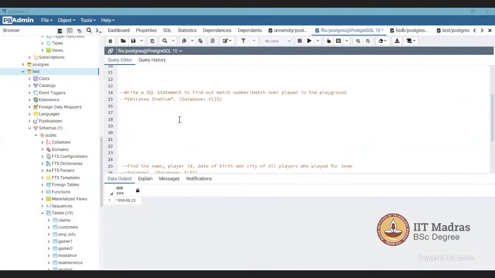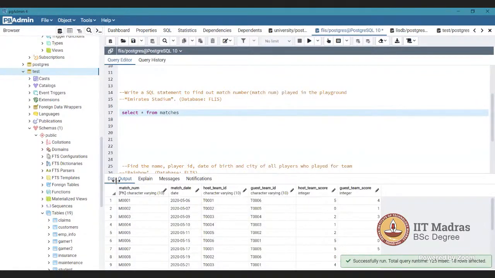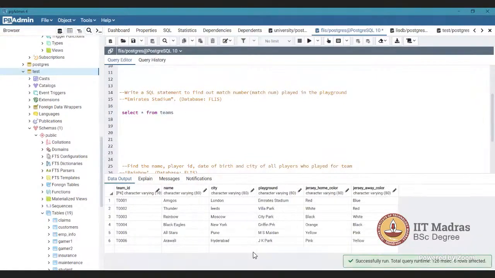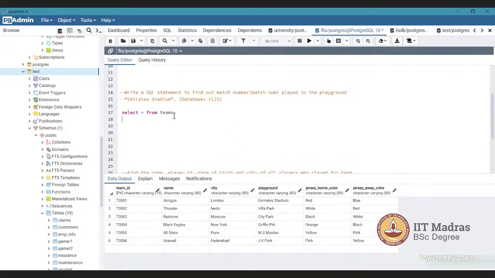So let's try this program. We have to find out the match number played in the playground. So select star from. We'll have to check if there are some matches. To check the Emirates Stadium, we'll have to go to the teams table. So now let's run the query, select. Let's run it in the easiest way.